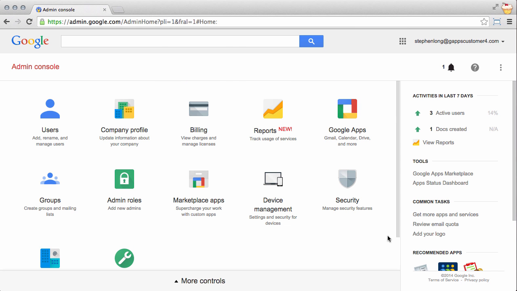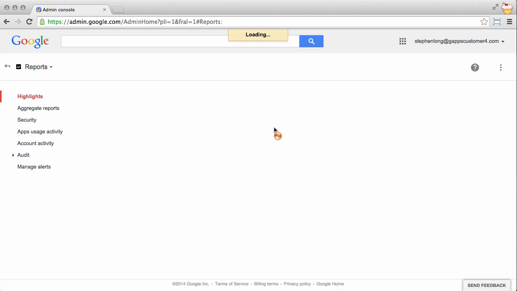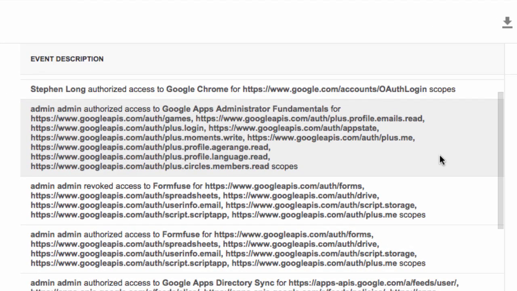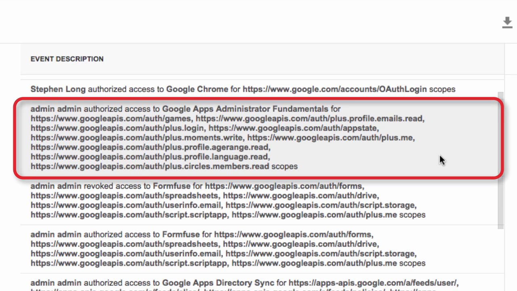From your admin console dashboard, go to reports, then under audit, you click token. In the event description, you can see a summary of the events, including the event name, which is the action the user performed, such as authorize or revoke, the application name, the scope, and the date the event occurred. For example, we can see here the admin has authorized access to Google Apps Administrator Fundamentals, and we can see the scopes this application requires.